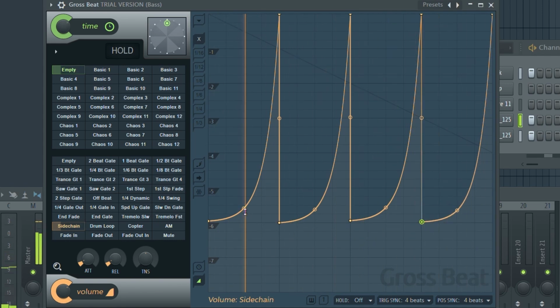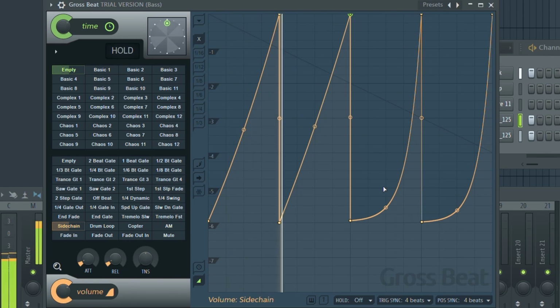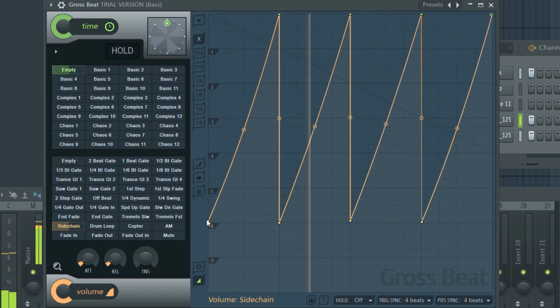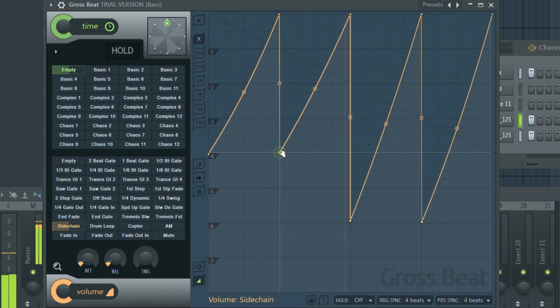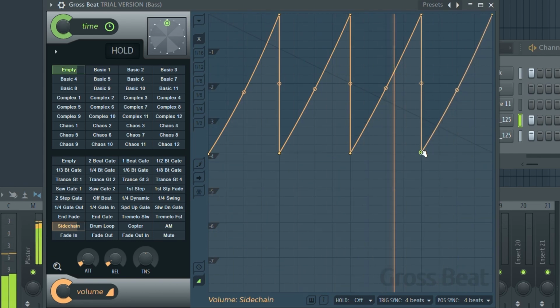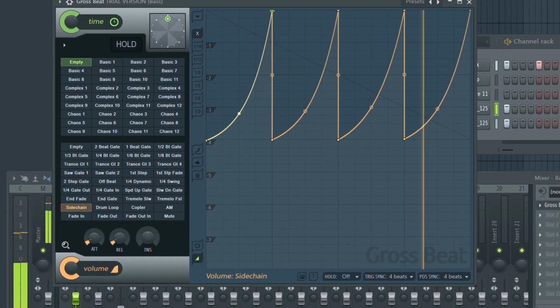Now we can click and drag those tension spots to sculpt the ducking pattern of your dreams. So pull a point down and the volume's going to dip, and you can create sharp drops or smooth fades. You're basically conducting the volume with your mouse. And for extra fine tuning, twiddle those attack and release and tension dials down in the bottom left. They'll give you even more control over the timing and the feel of your rhythmic ducking.